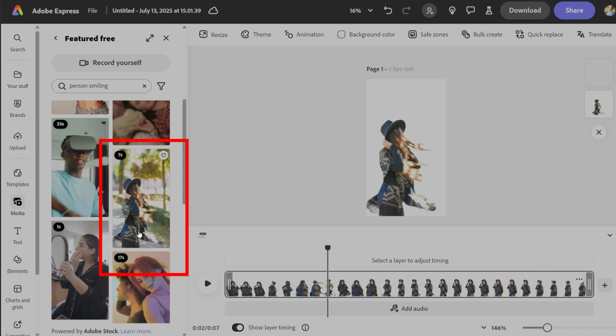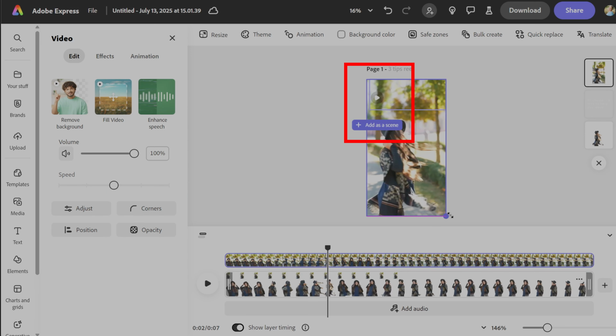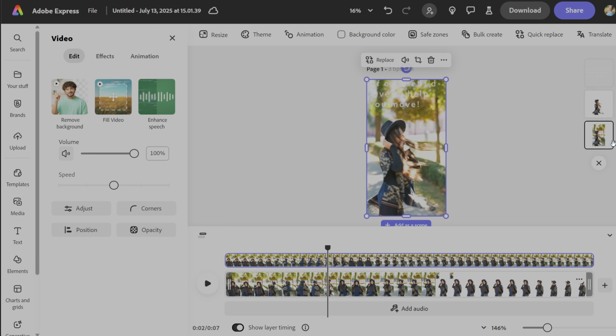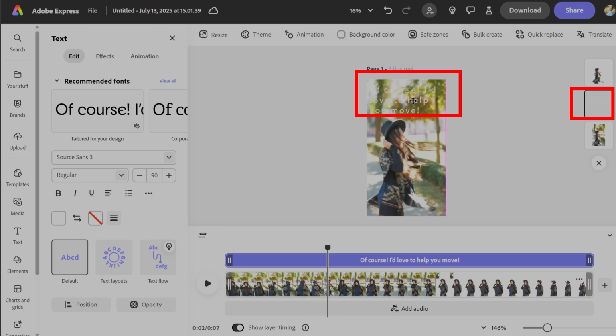Now add the same clip again to the scene and stretch it so it fits exactly over the other video. You can use the Layers panel on the side to move the video with the background underneath the one with the background removed. Next, add text. I changed the text a bit.